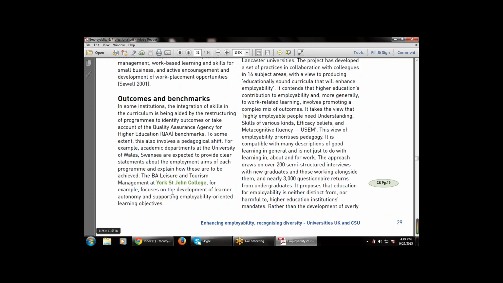There will be clear-cut instruction given for the program that is used with the employability skills, the management skills, learner autonomy, and supporting employability-oriented learning objectives.